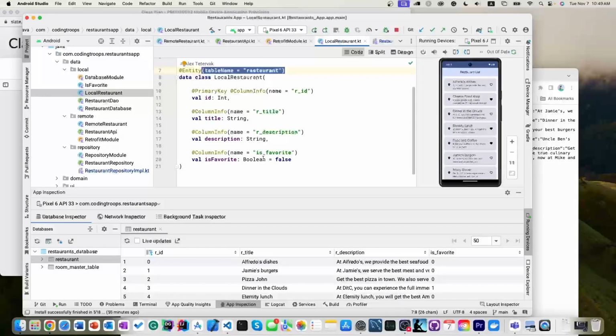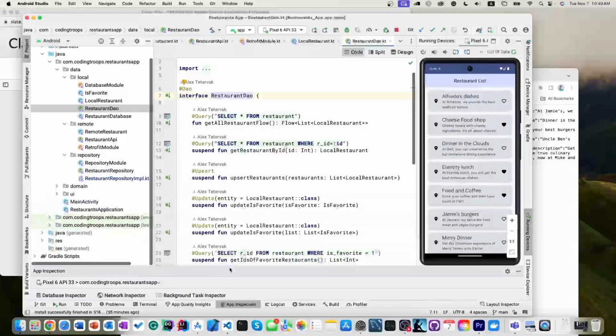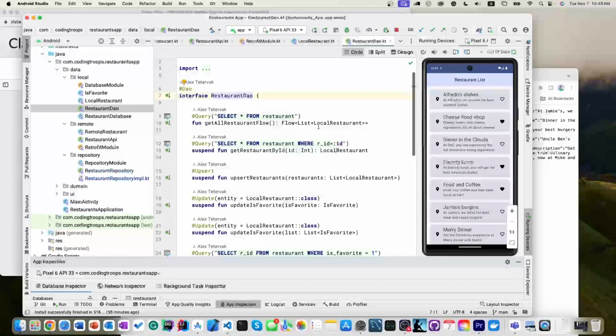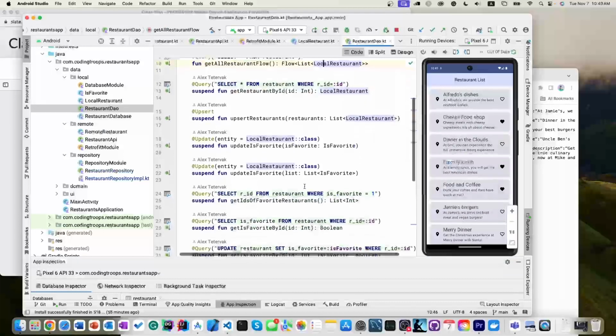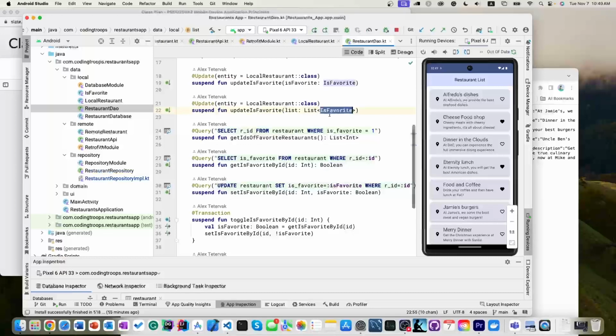After specifying entities, which is per table, we need to define DAO. Please notice that this DAO is not just for the restaurant object. You see, this is returning local restaurant, right? But this is returning a list of integers, but this is returning a list of other objects, is favorite objects. So this is another object. And this code is generated.